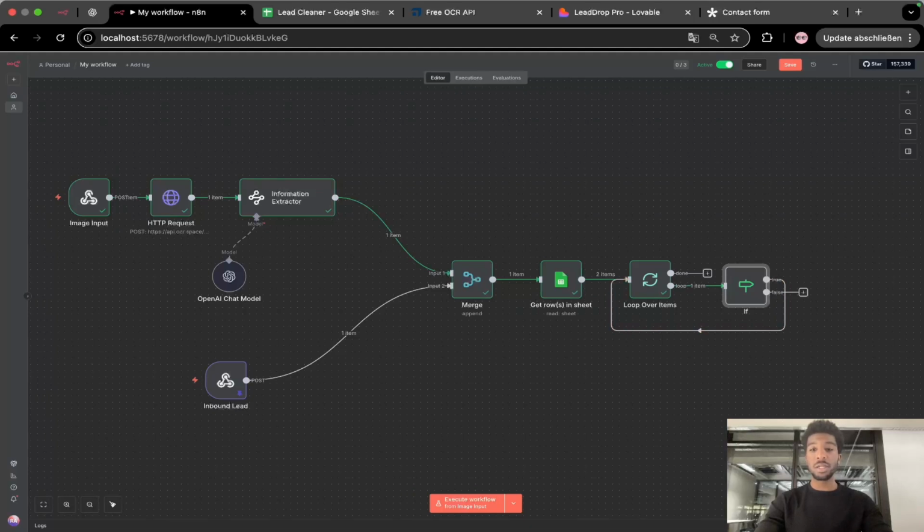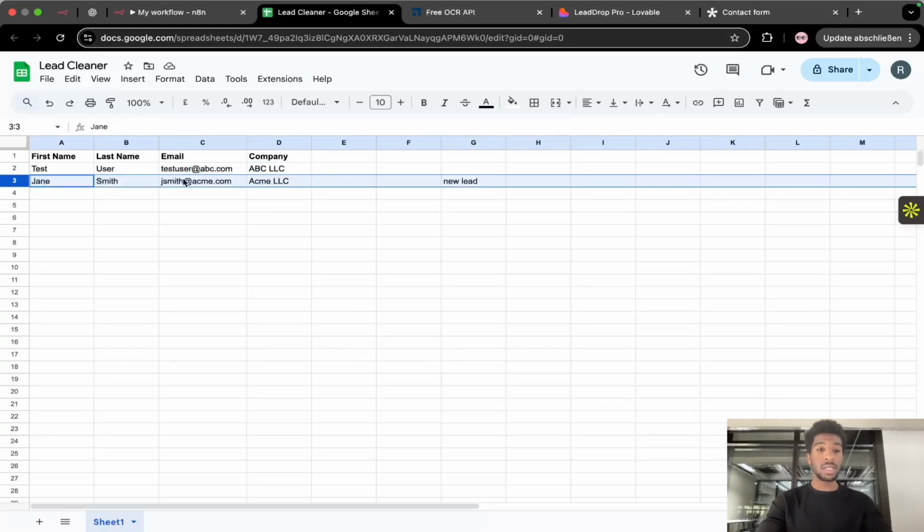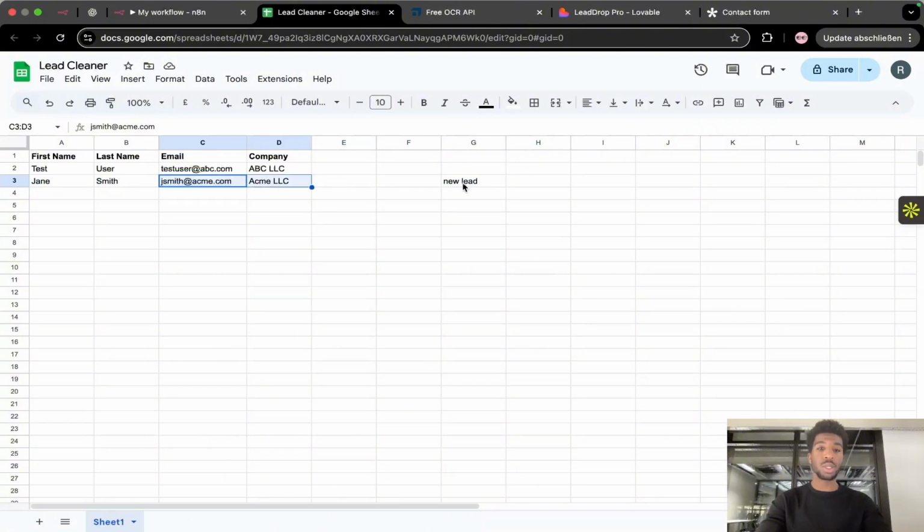To put it simply, the combination of loop node and if node do the following. Let's say our new lead comes from a screenshot. n8n starts at the second row and looks at the email and the company, then compares it to the new lead. When it's done, it goes to the next entry, looks at the email and the company, and compares it to the new lead. Then the loop is done.